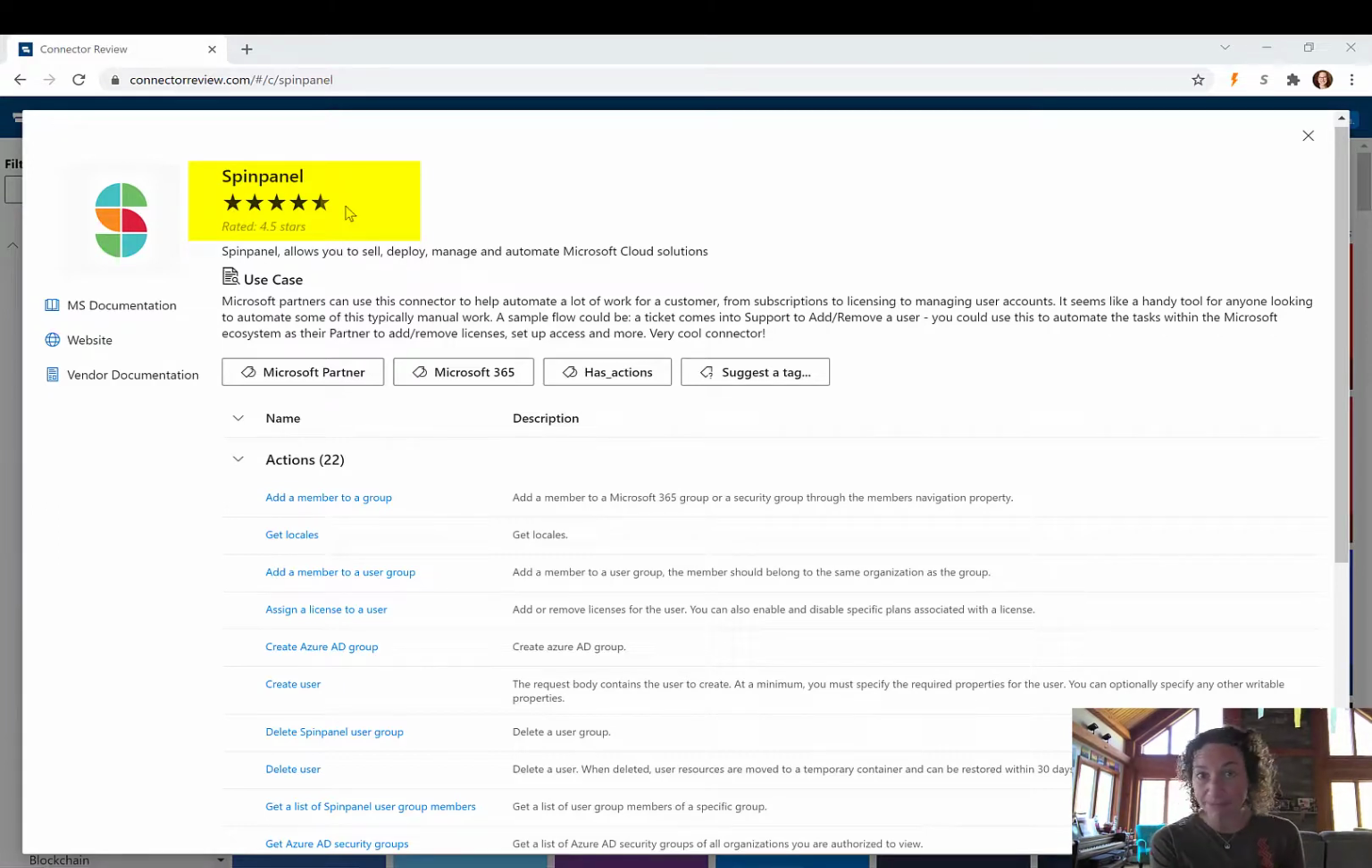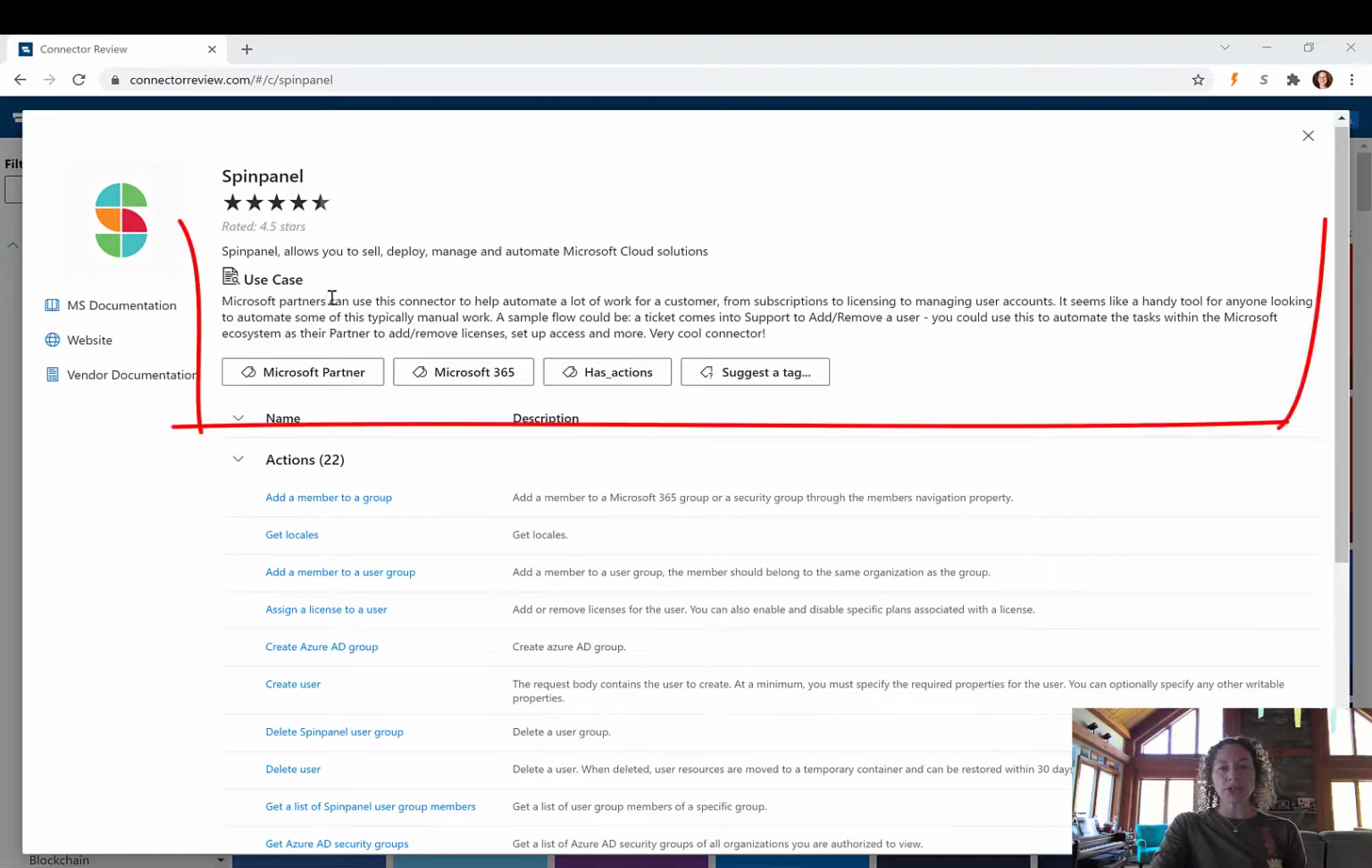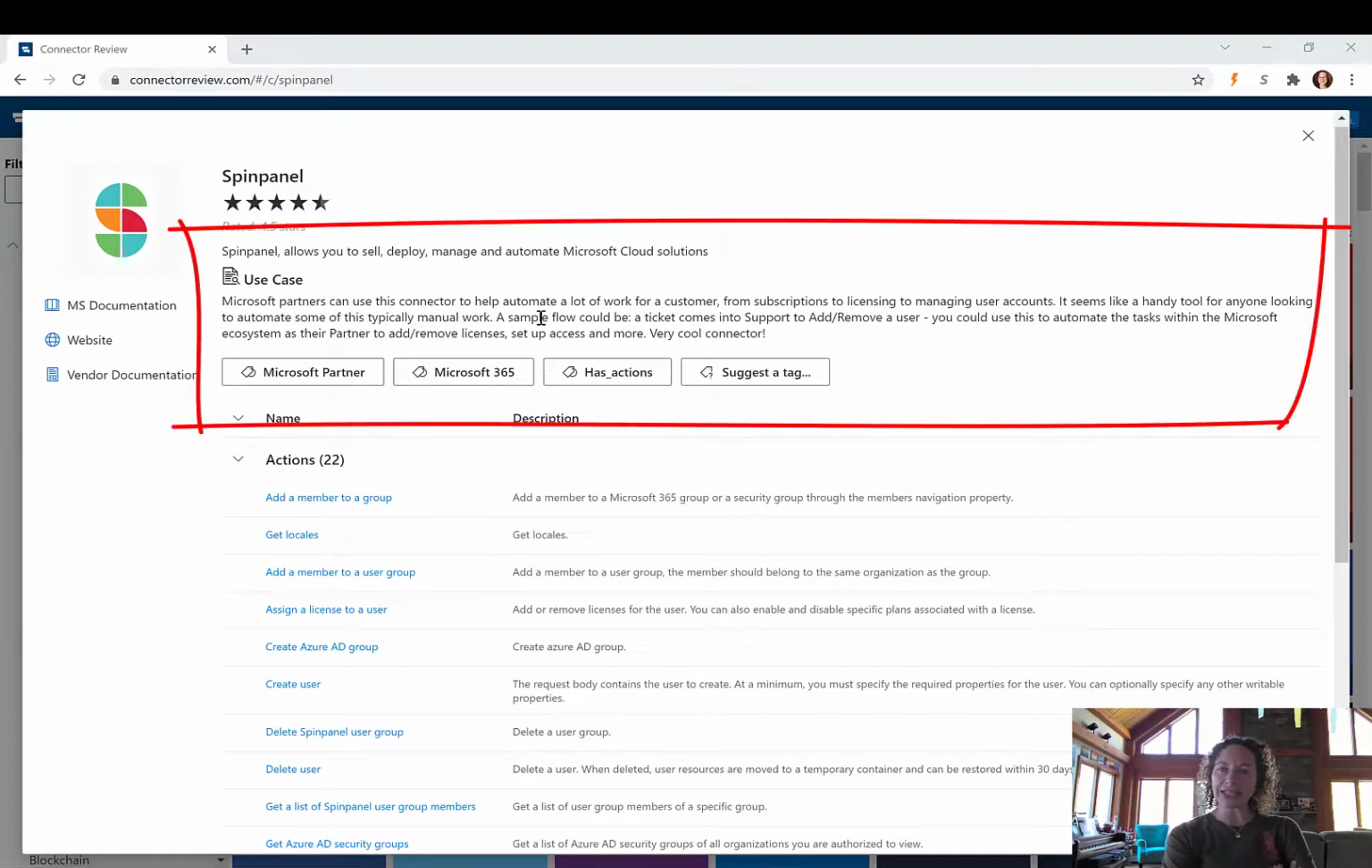connector over the weekend. Spinpanel is aimed at Microsoft partners, and it allows partners to help sell, deploy, manage, and automate Microsoft Cloud solutions. So the use case that I put in here, I thought this was really interesting. Looking at the 22 actions, which you can see below here, you are able as a partner to really automate a lot of things. So the first thing I thought of is, what if you are a managed services provider and you are providing customer service support for a customer?